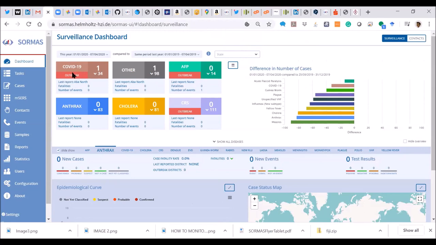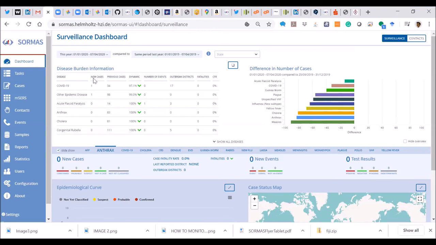The outbreak here shows that this particular disease is currently in an outbreak mode. And also for CRS, which is a rubella disease as well. Here you look at differences in case numbers, meaning you want to see if it's increasing. I'll give you an example. So if you hit this button here, you see the difference between new cases and previous cases.